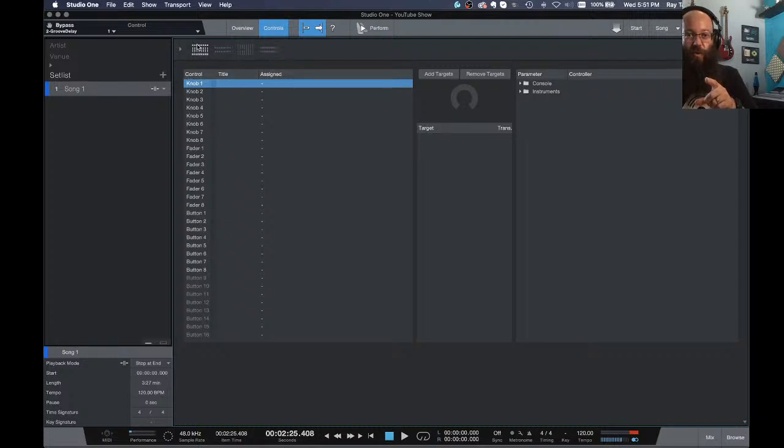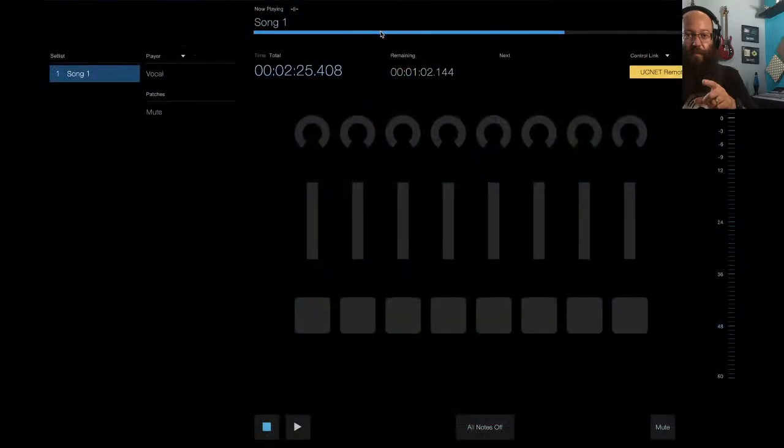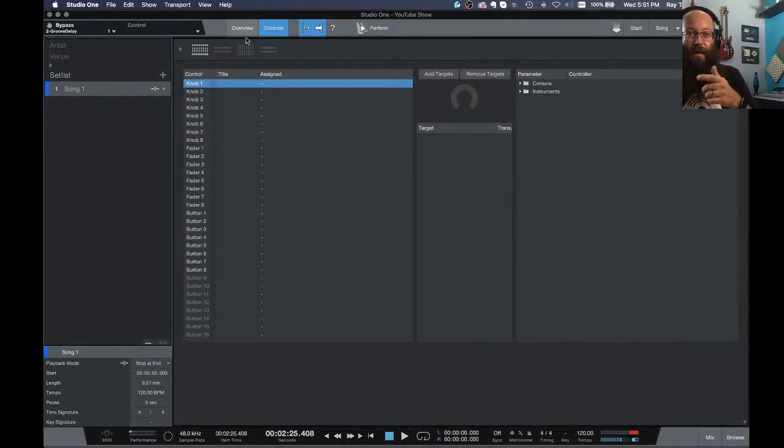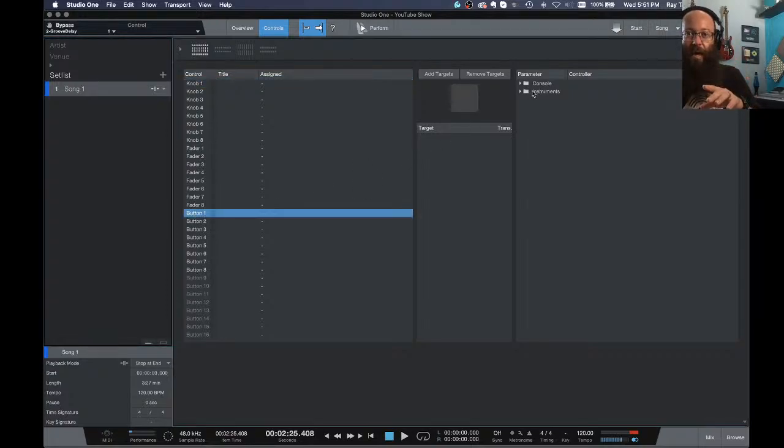You can also change what you want the controls to be. So this is my perform view, right? So this is the default view here. And so I'm just going to leave it the default view for right now, but I'm going to go to button 1.